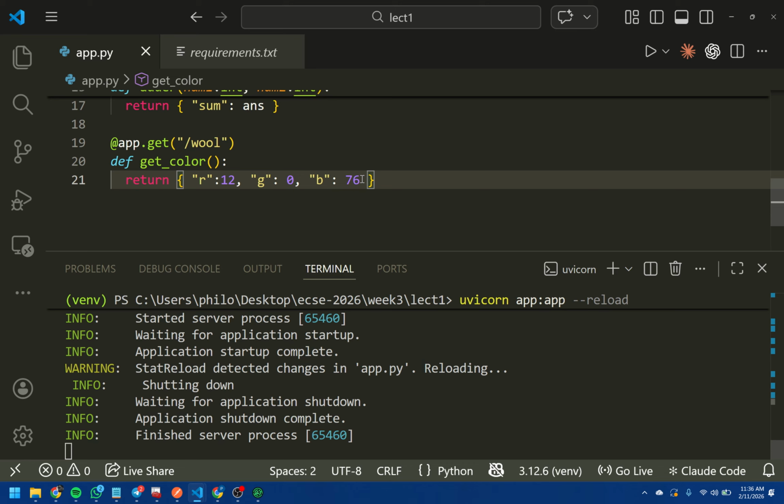So I'm putting 12 parts red, 76 parts blue. Or 1 part red, 3 parts blue, and 300, I can't do 300. 255 parts blue. And you just take the numbers from 0 to 255 and put them together and you get a color. Yeah? So it's a combination. Let me show you some examples.